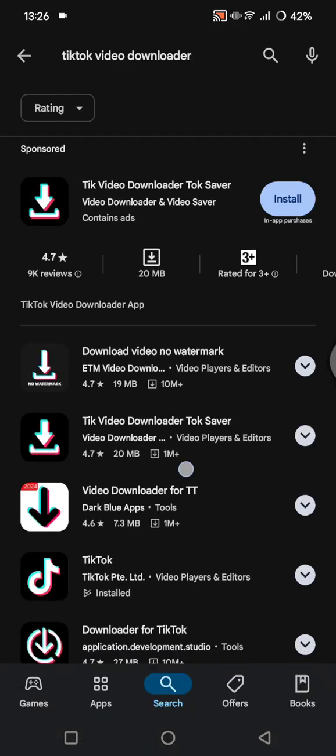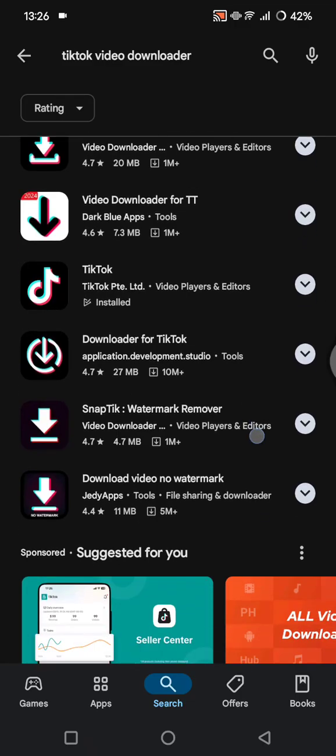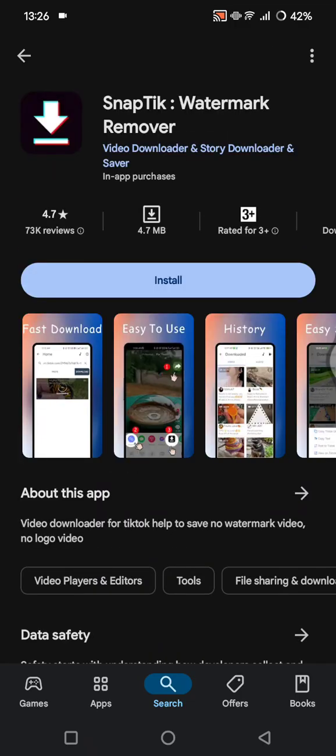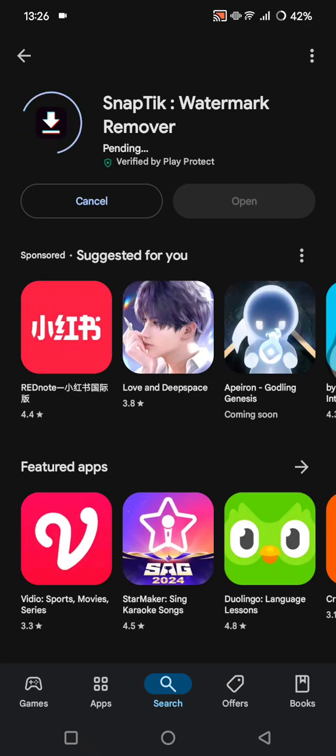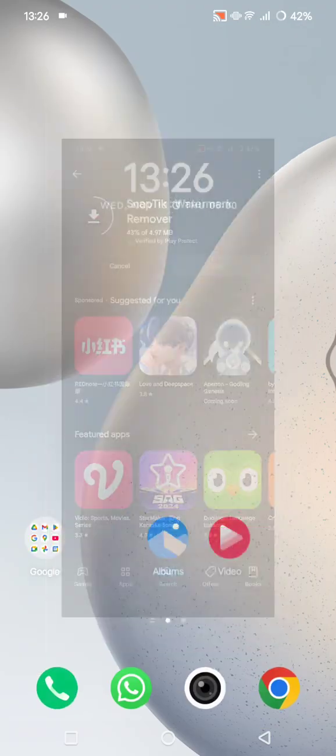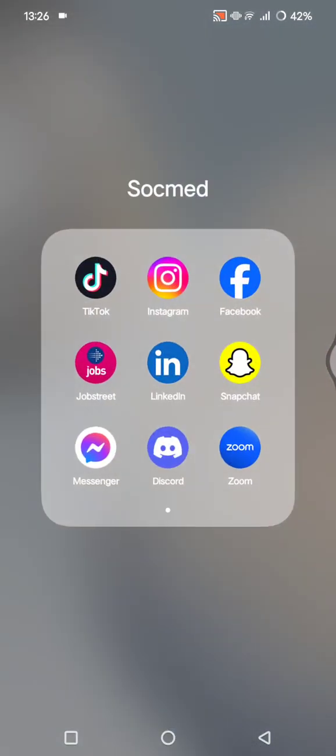Then just find the TikTok video downloader that you want. For example, in here, I'm going to use the Snaptic watermark remover. So hit install and then just wait until the Snaptic app is downloaded. While you wait, you can open your TikTok in here and then find the video that you want to download.